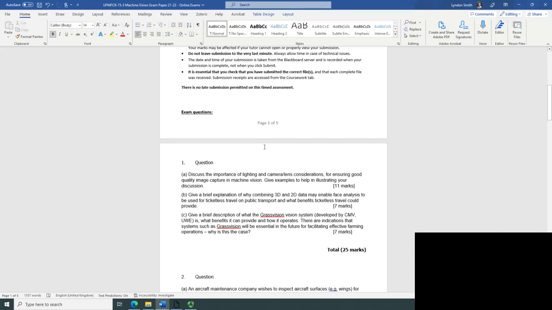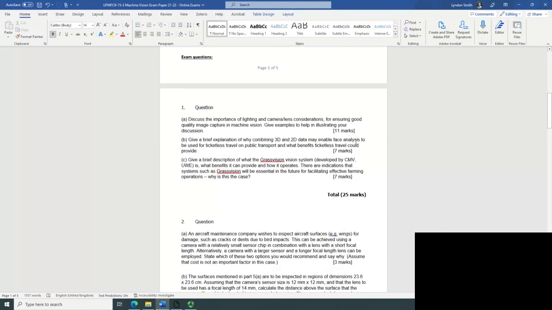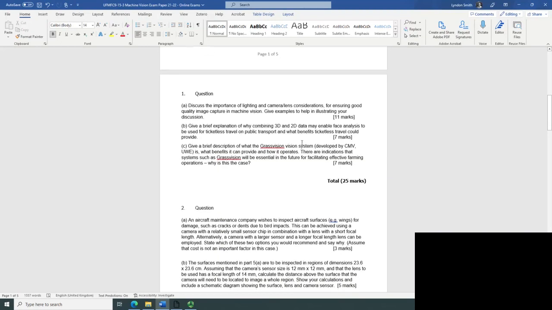So, okie dokie, give a brief explanation of why combining 3D and 2D data may enable face analysis to be used for ticketless travel on public transport, and what benefits ticketless travel could provide. I was talking about this last week, wasn't I? Can anybody suggest anything here? Convenient. It's more convenient. Convenient? Yeah. Well, 2D is pretty convenient. It's pretty easy. What advantages does 3D offer over 2D?